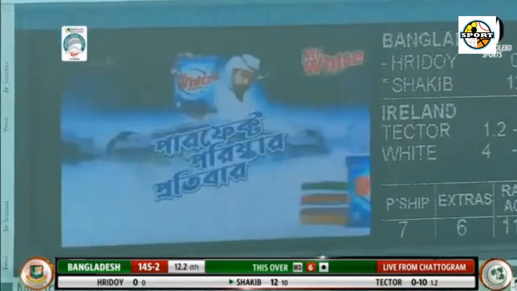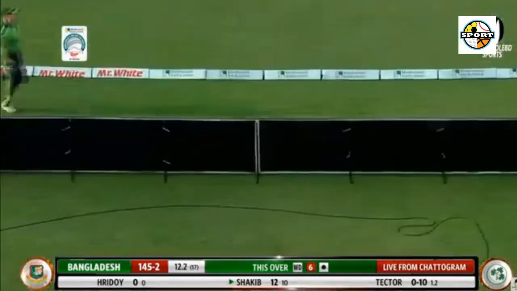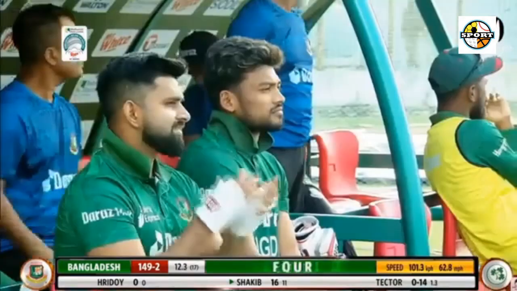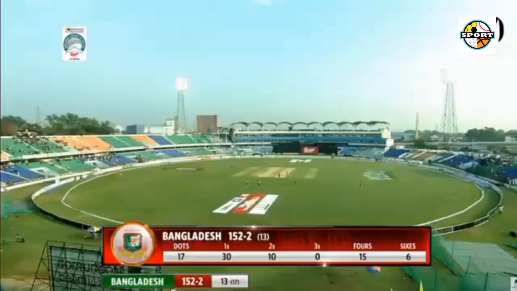6.2. Mehidy Hasan Miraz to Kempfer, 4, good shot. Kempfer backs away and waits for the off-break, crashes it over extra cover, hit really hard. 7.6. Shakib to Kempfer, 4, good shot. Was on a length outside off, Kempfer reverse sweeps it wide of short third man for 4.